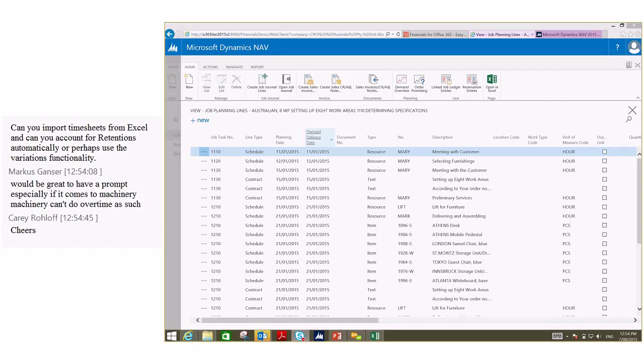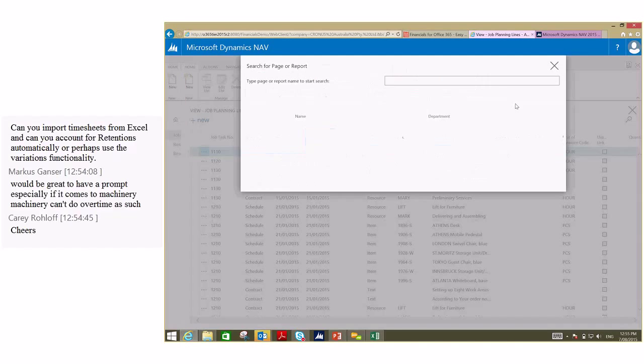Marcus made a good point. When he was talking about resources, he also meant machinery, like machinery can't go over capacity. So it can't really do overtime. Yeah, that is a good point. From what I understand, the way that we visualize it is the resource card. That is a very good point, that machinery can't go over capacity.